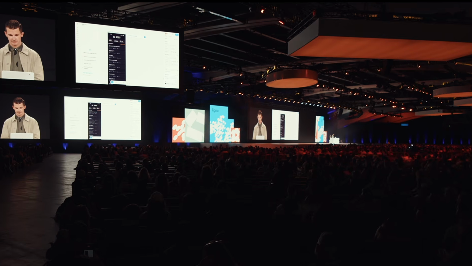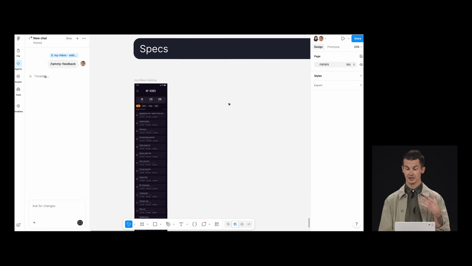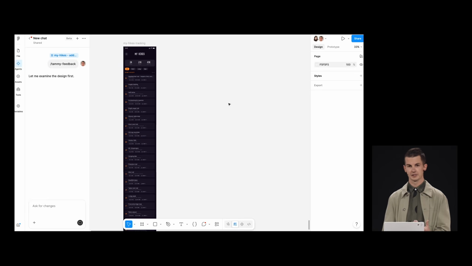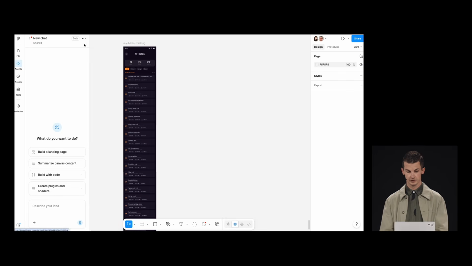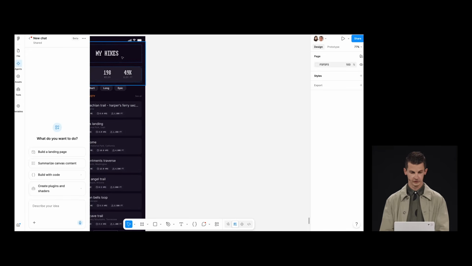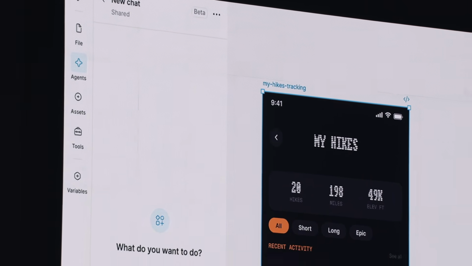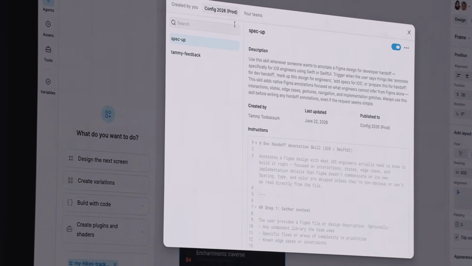I'll run Tammy feedback. And also, while that one was going, oh yeah, there is another skill that I want to show you, just give you a sense of the power of skills, which is called spec up. So once we've created designs and we're working with engineering to like implement some of the more complex pieces of them, often it's really helpful to write up a spec of just like really explaining what some of those interactions are and maybe some of the why behind them. And so we actually have a skill for that as well called spec up, which I can run here. And the reason I want to show you spec up for a second was because this is an example of where a skill can call another skill.